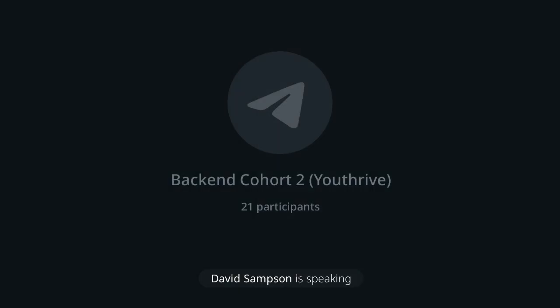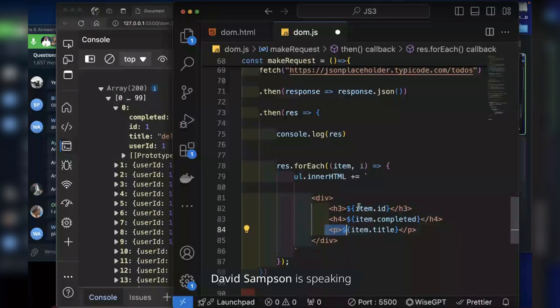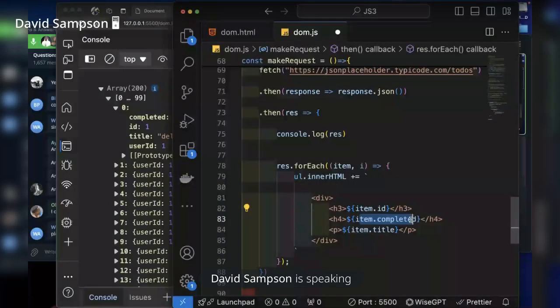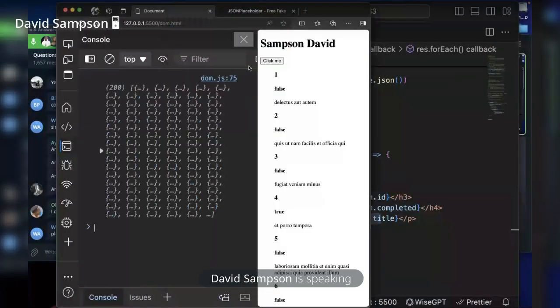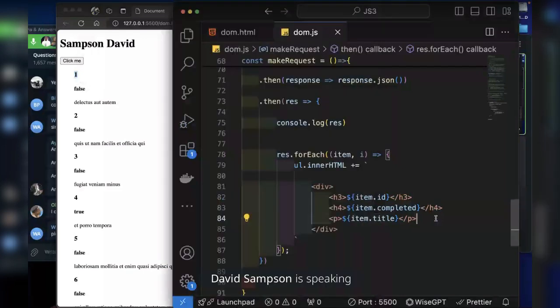So what we are doing is creating a div. Now, instead of inserting just an li, we are inserting a complete div that has an h3, h4, and a p tag. Inside the h3, we have item.id, then item.completed, and the item.title. And then if we save this and come back to the browser, we have the item.id, item.completed, and item.title. Now, you can add something like an HR here.